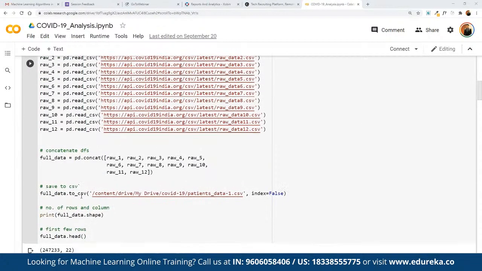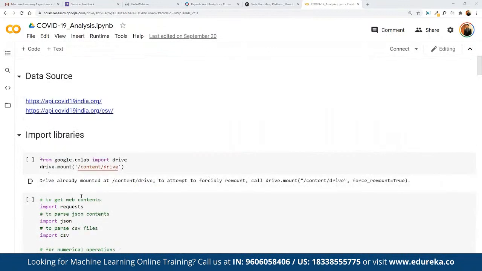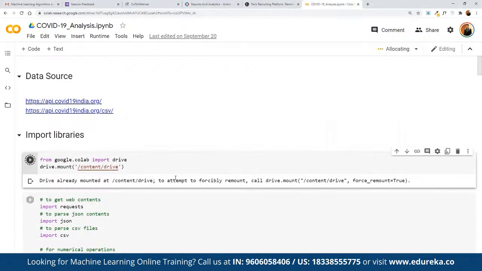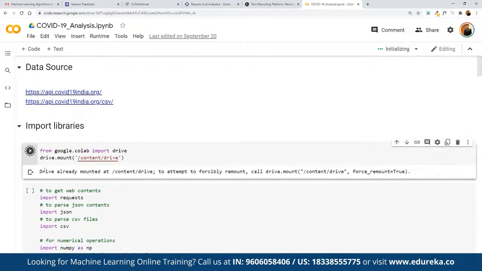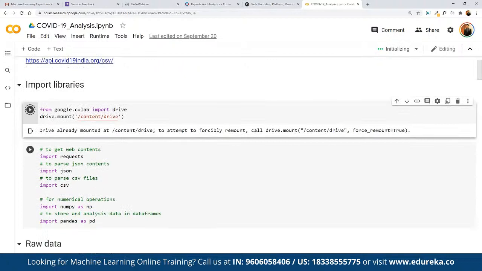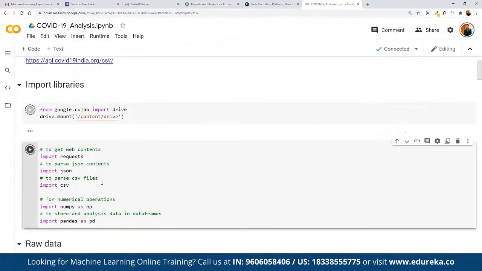So for example, let's say we want to scrape today's data. First of all, we can mount the drive here. For mounting the drive, as you can see, the drive has already been mounted. So now we can work on importing these libraries as well. Let's verify that this is the domain that we want to use.